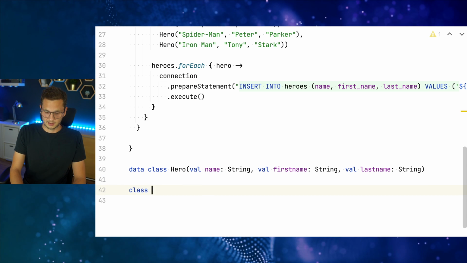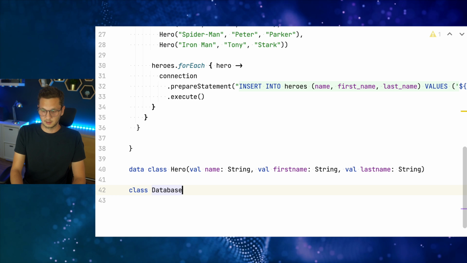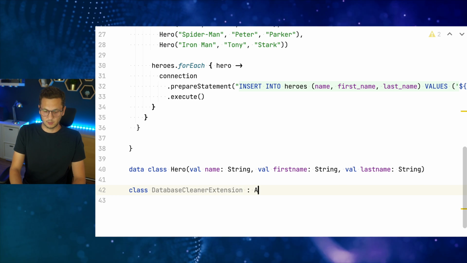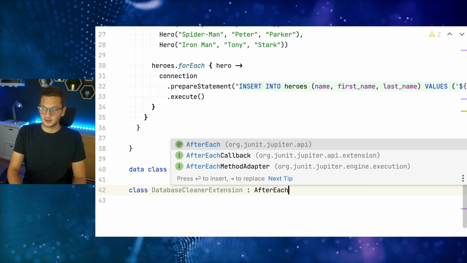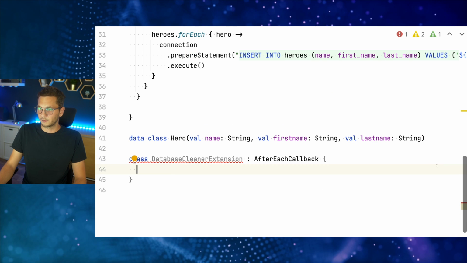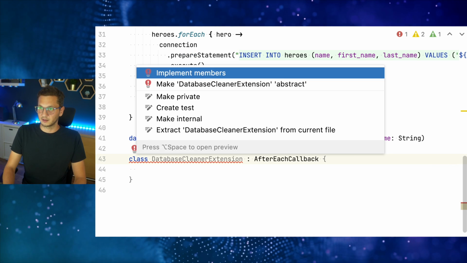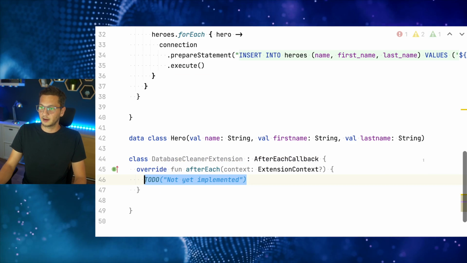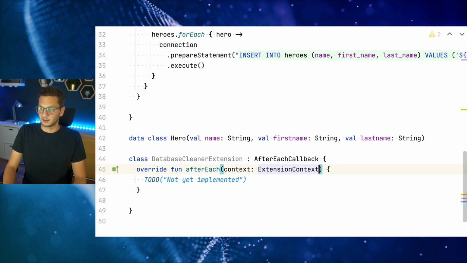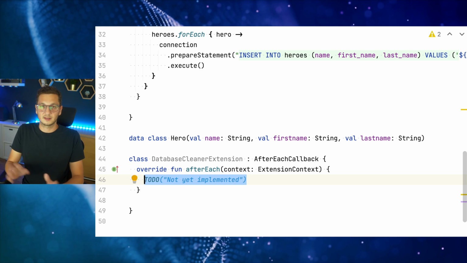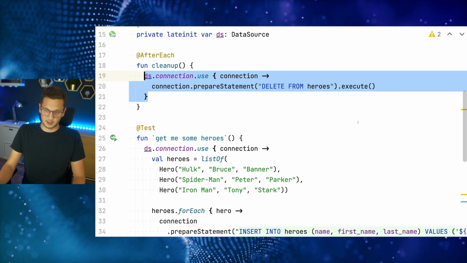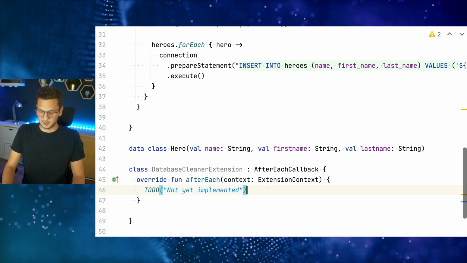Let's call that database cleaner extension. And that will implement a callback, the after each callback. So that's a programmatic way of doing what we've done up until now. I have to implement just one function, which is called after each. It's getting a little bit tricky, so let me copy over the code from here. I want to clean the database, so I can just paste this here.